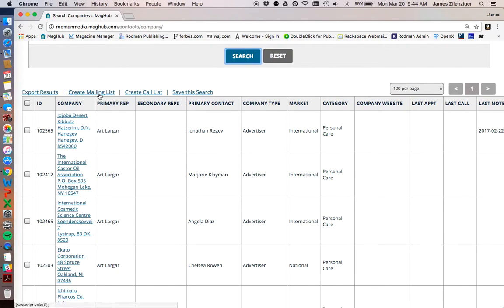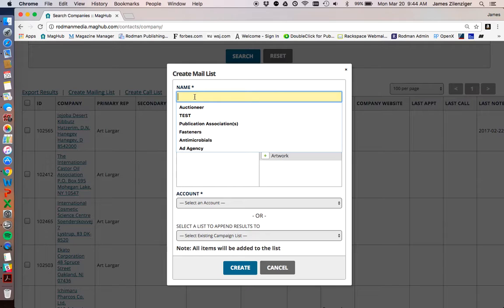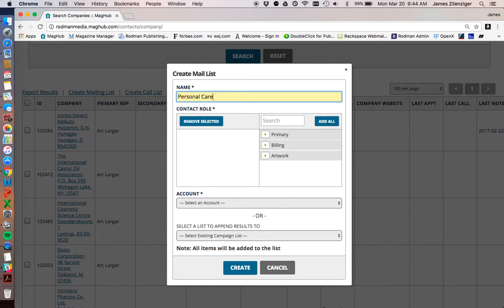And what we can do is we have connected all of your MailChimp accounts to MagHub. So if I click this button, create mailing list, it's going to ask me the name of the mailing list. And in this example, I'm going to just name it Personal Care Companies. I'm going to say Arts. The contact role for your companies is almost always going to be primary because you're going to be contacting them with e-newsletter blasts about advertising.